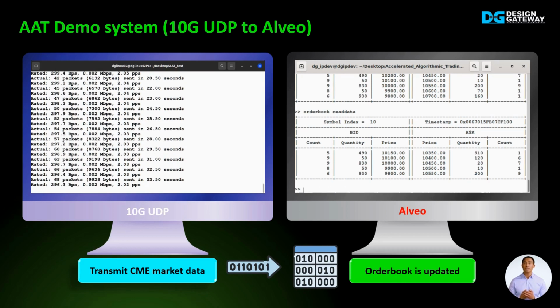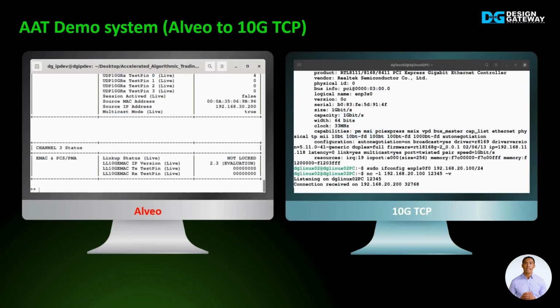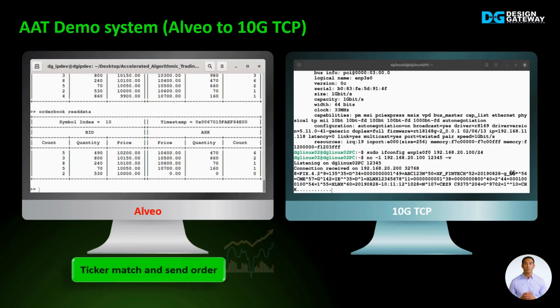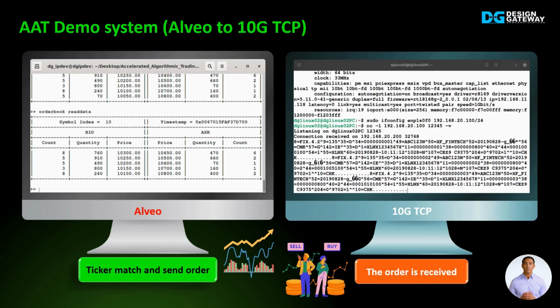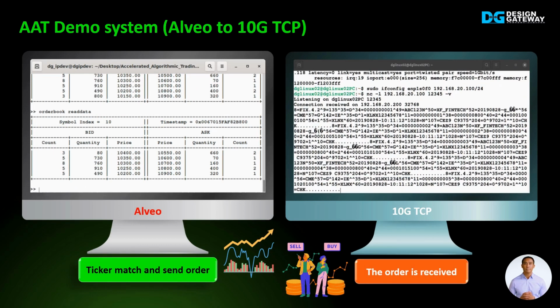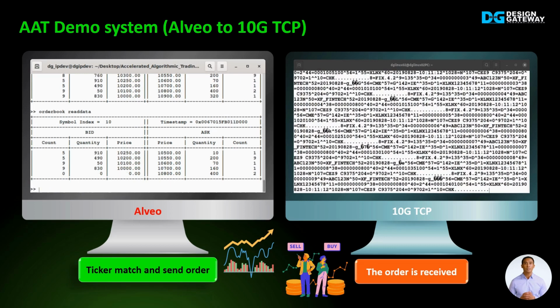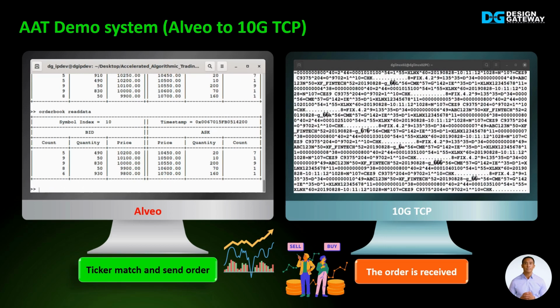As the market data is transmitted, the turnkey system will process and update the market data table in real time, while the market data is received in the AAT demo. The demo will also generate order packets and send them to the TCP test PC. You can observe this activity on the console of the TCP test PC.